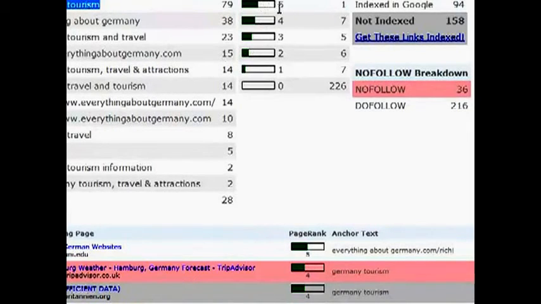PageRank breakdown of your whole website right there. And then we also tell you how many of your backlinks are indexed and how many are not indexed. And then we also provide an option to actually get those backlinks indexed through backlinkindexer.com. You can sign up for an account there, get your API key, stick it in there, and just click a button and get all of your backlinks that are not indexed. So that's a very powerful tool right there.